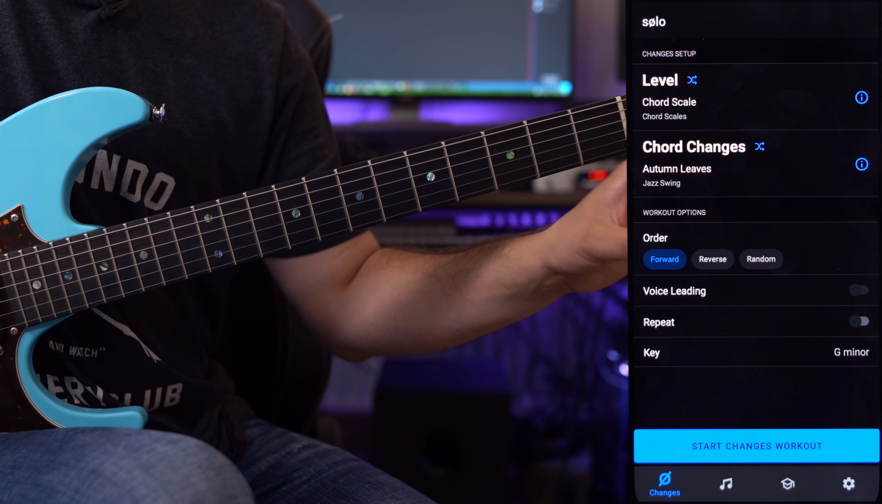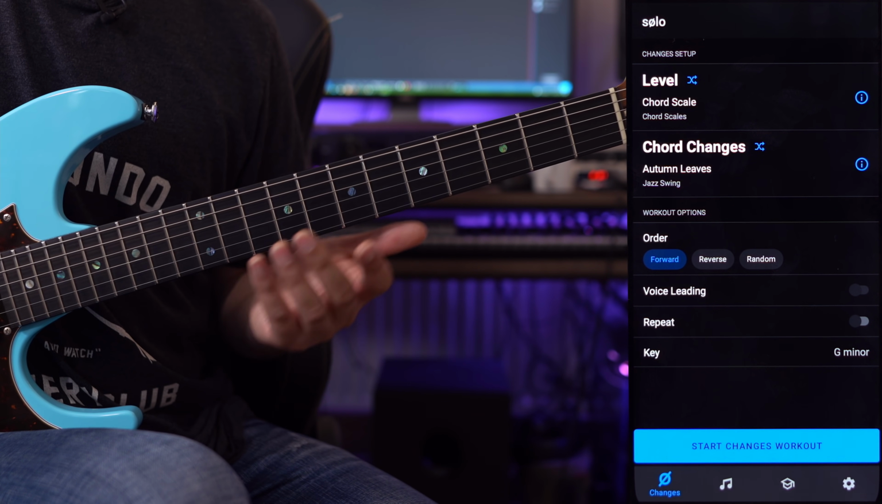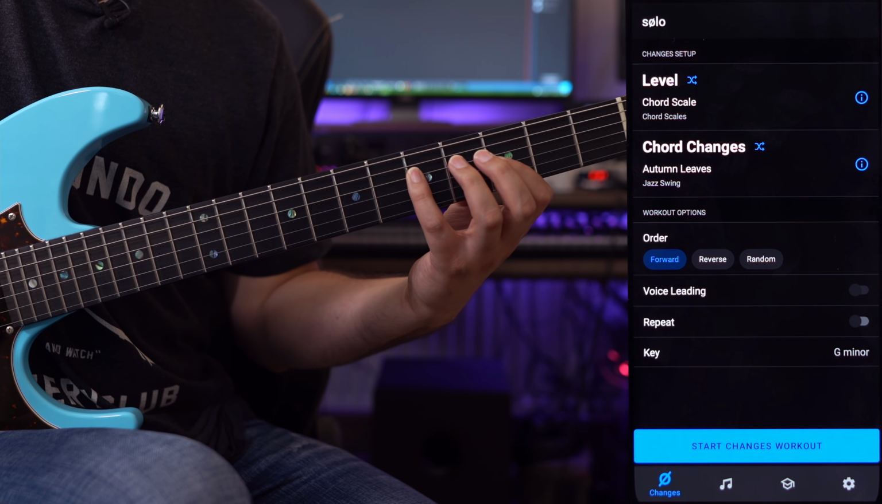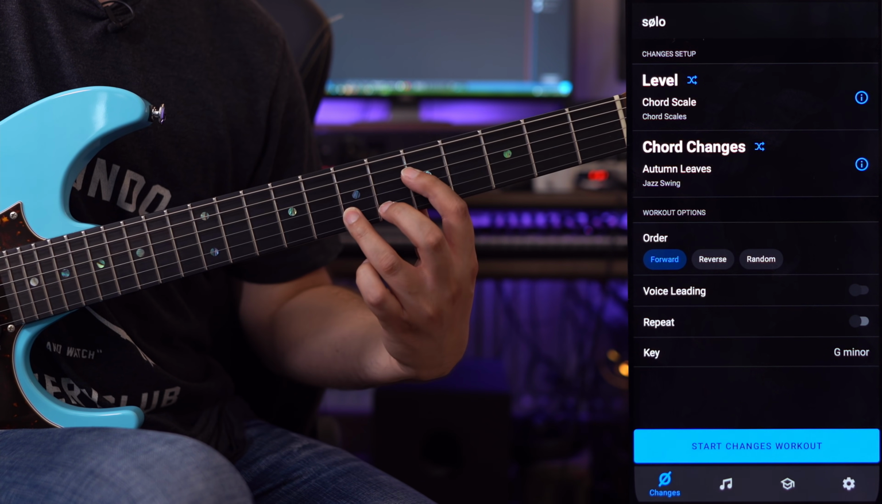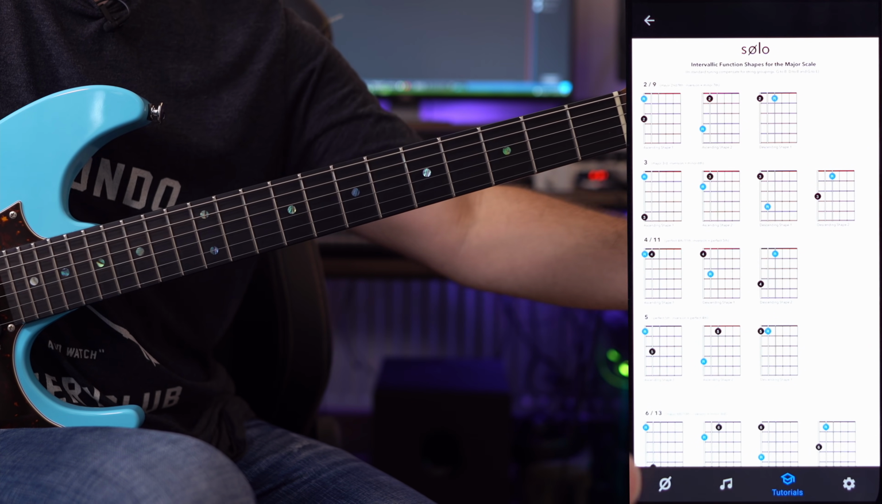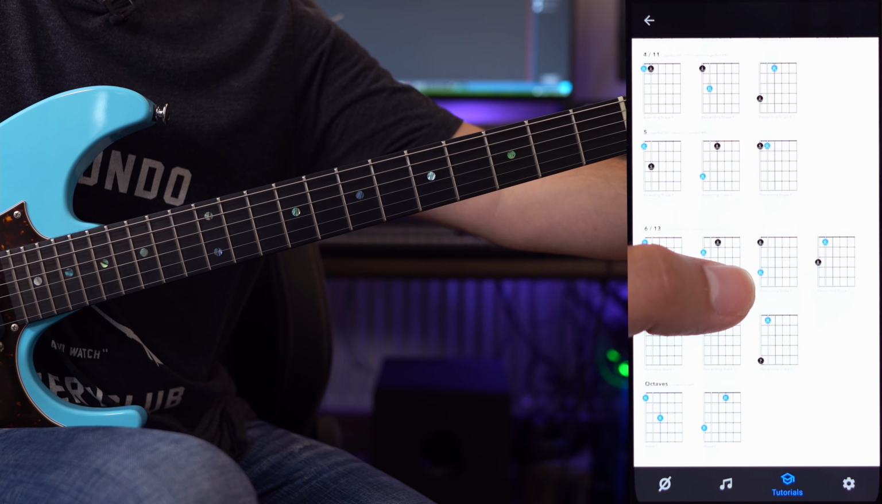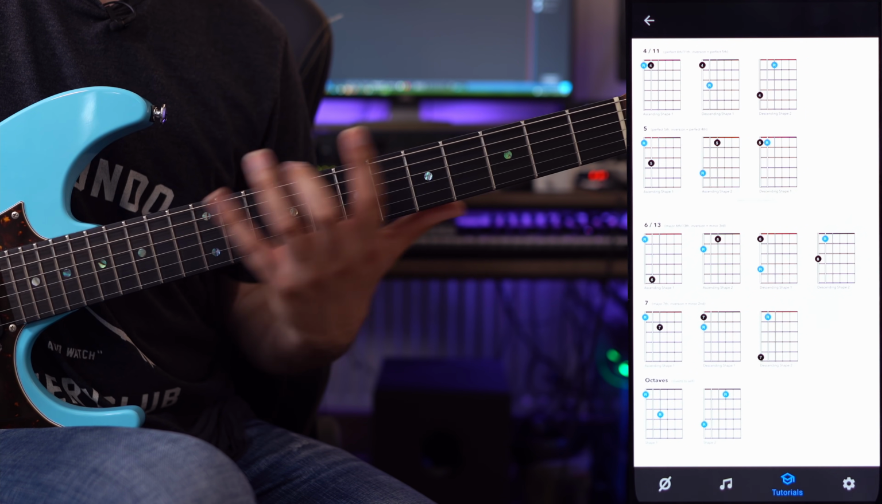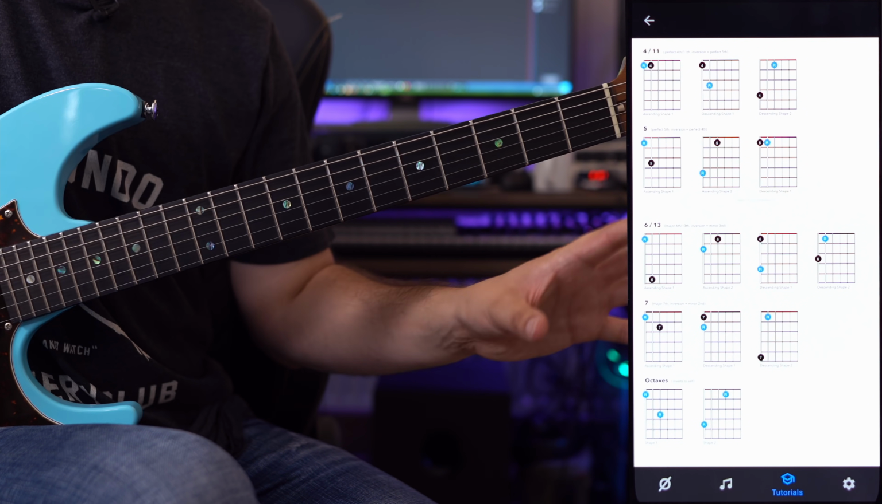Now, for any of you guys who've bought my Visualizing the Fretboard tutorial, where I talk about this 2-point system that I use for visualizing every single interval, again, this is what's written out in this PDF file here. Solo is not designed to teach you this method. You can use any method to visualize the fretboard, the CAGED system, 3-note per string for Solo.